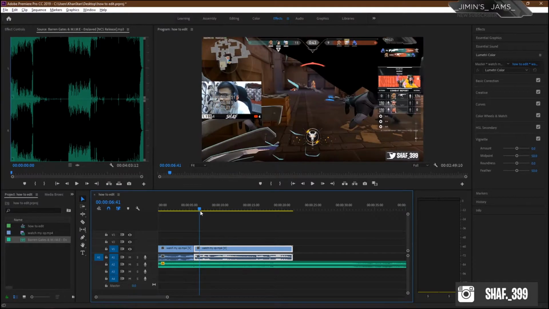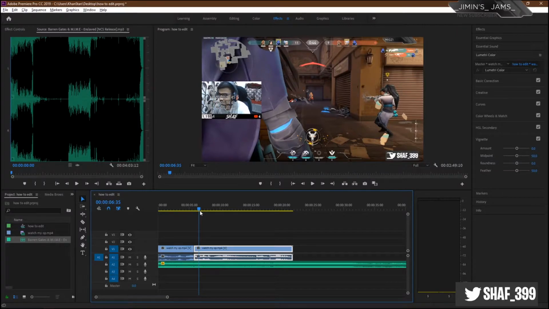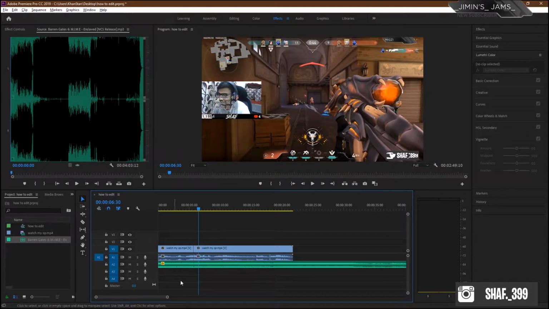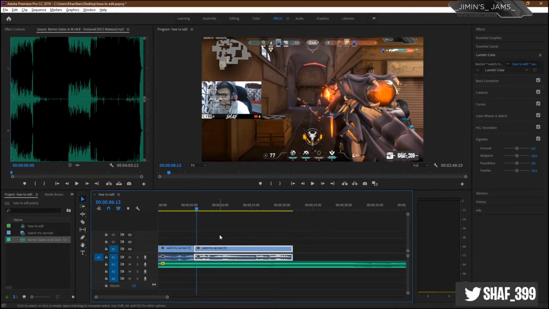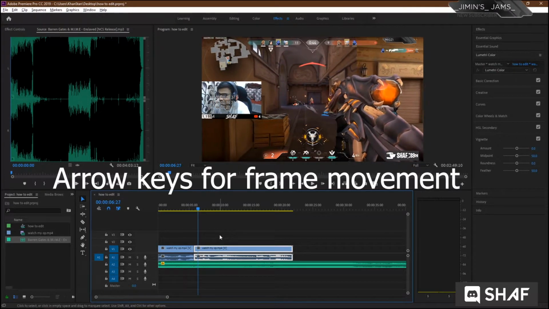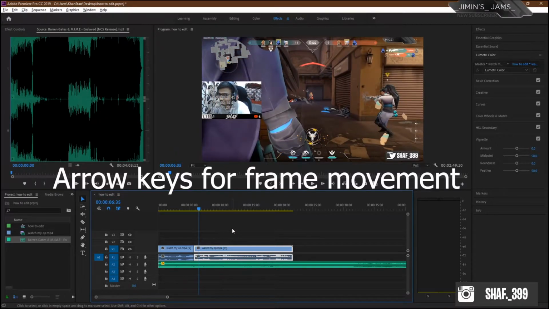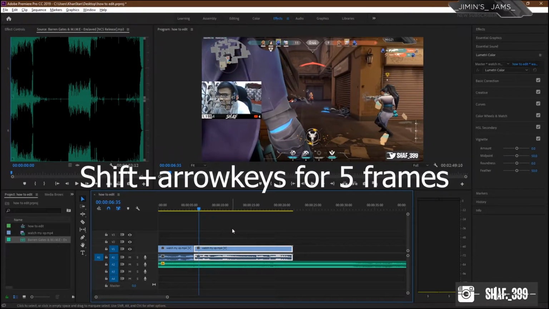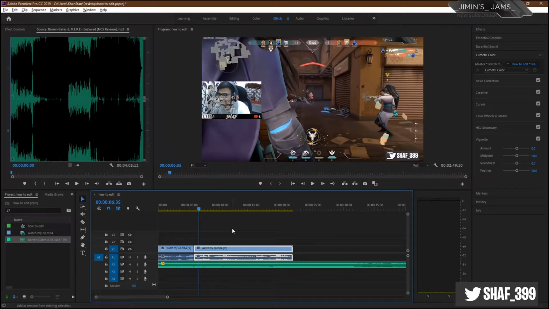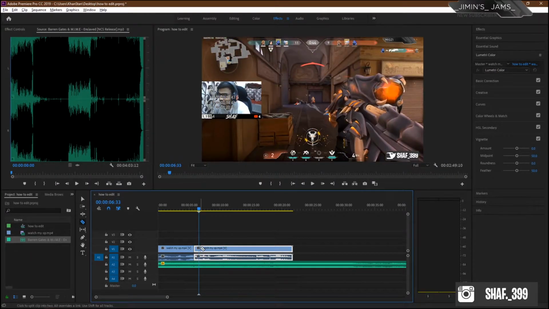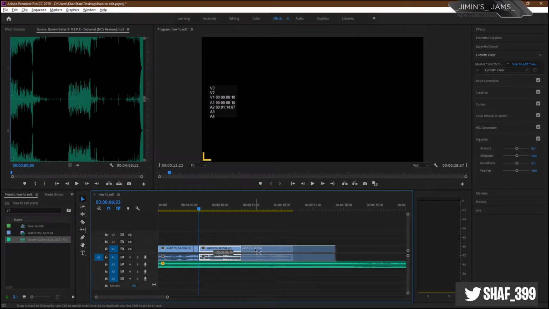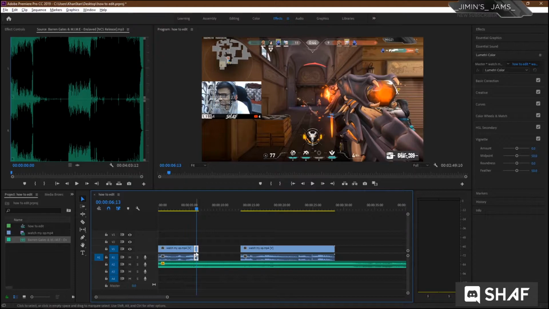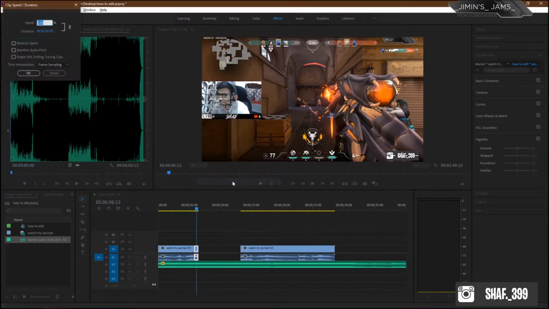Select a point before your operator goes down, you go down right here. If it's hard for you to drag this at a perfect angle, you can just press the right arrow key. It will go frame by frame. If you want to go more frames, press Shift plus arrow keys. It will go 5 frames in one go. And press C and cut here and drag this video behind. Then go on this clip and right click and go to speed and duration. And here, what I recommend is speed 30 and press OK.